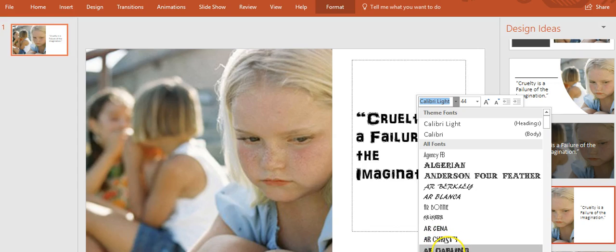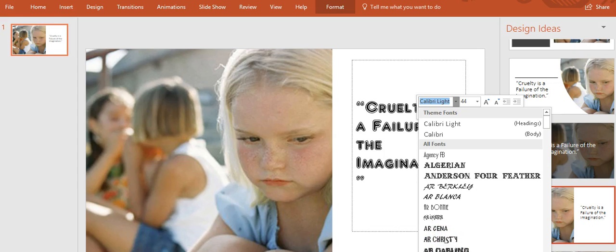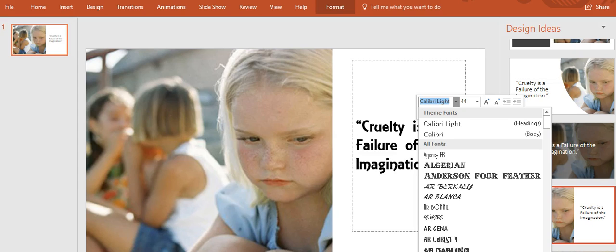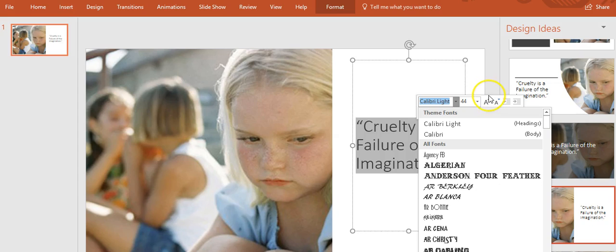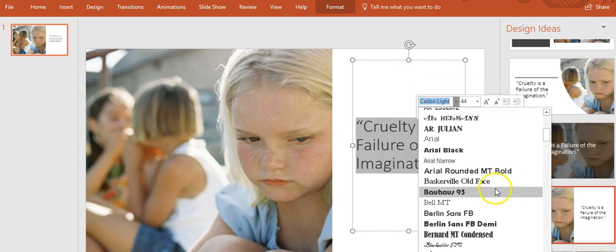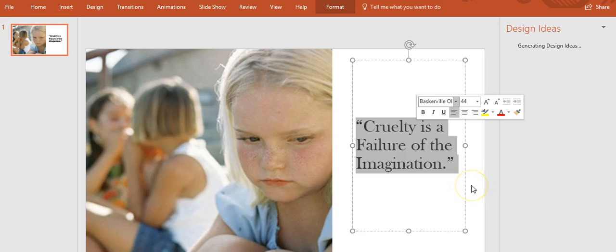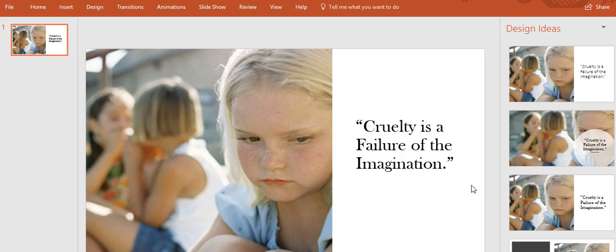You can look through all these and see that there are some that are more appropriate, that fit the picture and the message better. And so I'm just going to skip through here and pick one. I like a traditional style font. I'm very much an old school, old style font person.